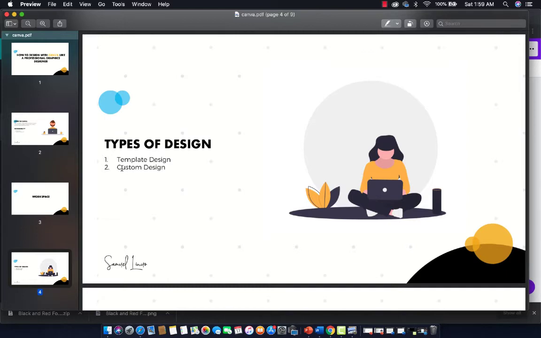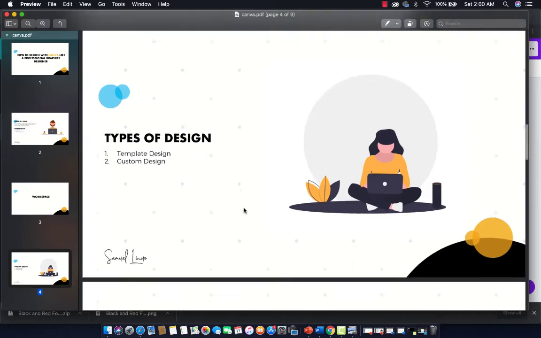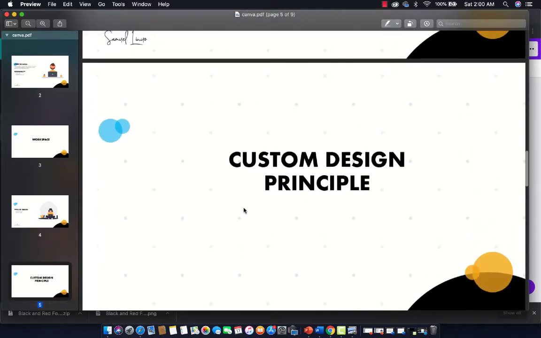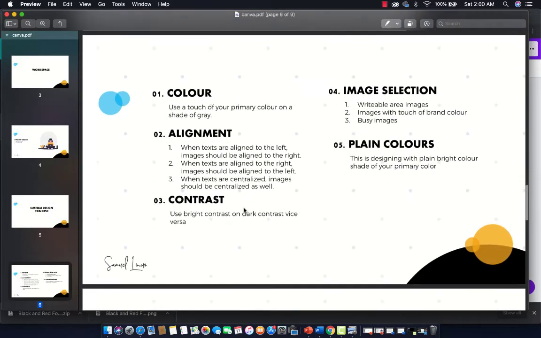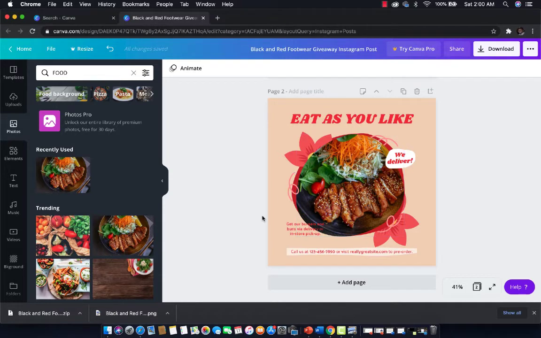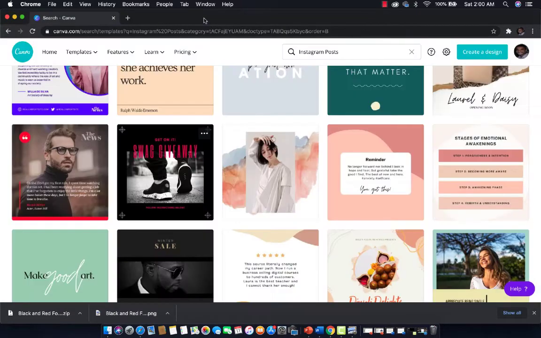So before we dive straight into custom design, I want to show you some custom design principles. We have several design principles on custom design, like the use of colors, alignment, contrast, image selection, and plain colors. So I'll be going through these 5 different custom design principles, right? But before I go through them, let me quickly walk through how you can start creating your custom design. So I'm going to close this tab because I don't need it.